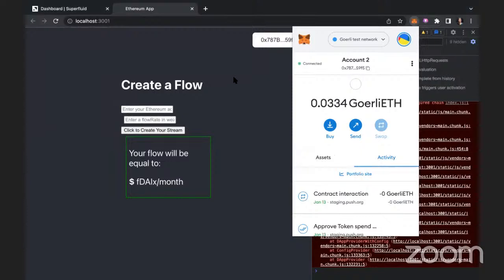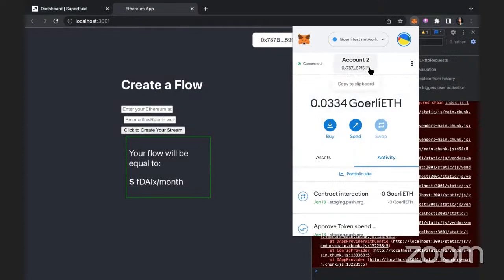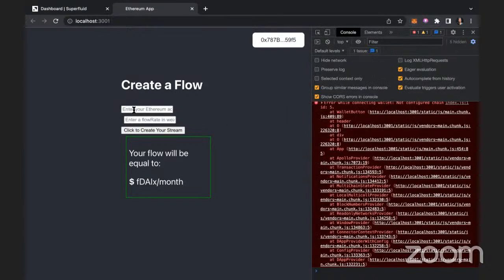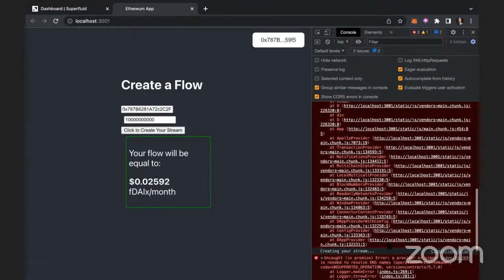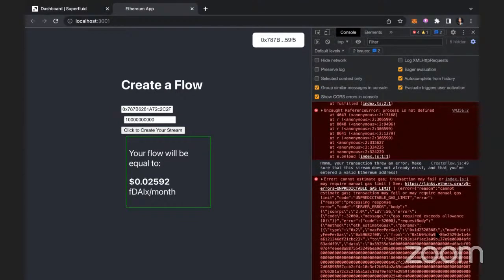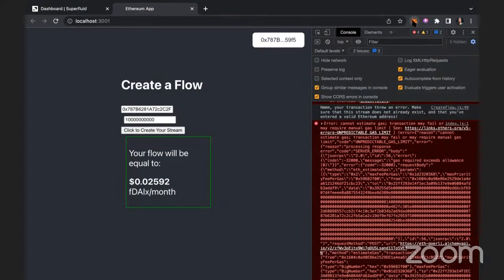All right, let's see. Okay, so let's copy this and create a flow for this account. Now I just have to paste it here. And let's see the third one. Okay, and then click on create flow. Okay, there are a few errors on the front end side, but the stream should be created in a minute. Okay, I think the stream already exists, so we can just select another account.